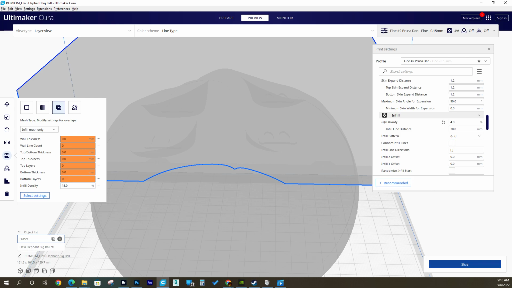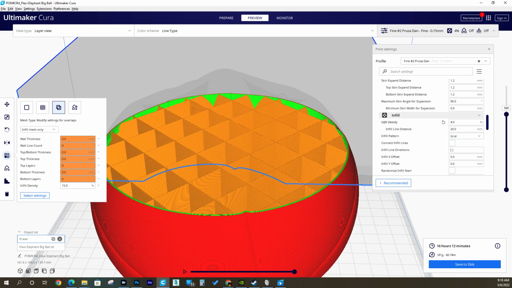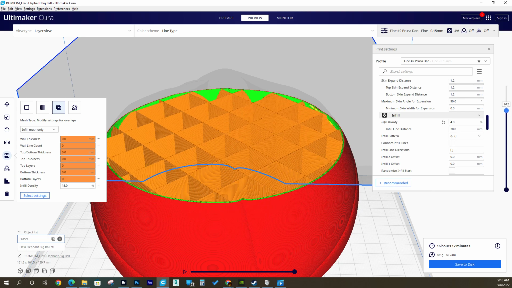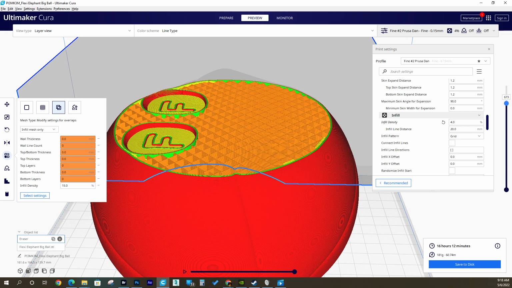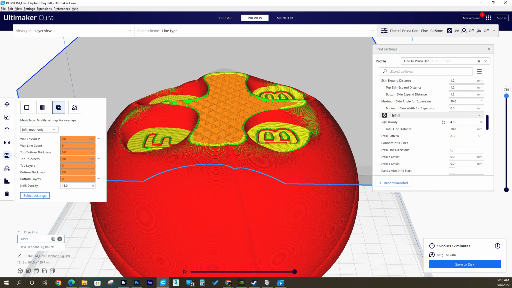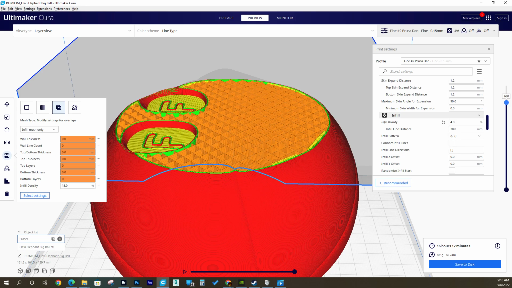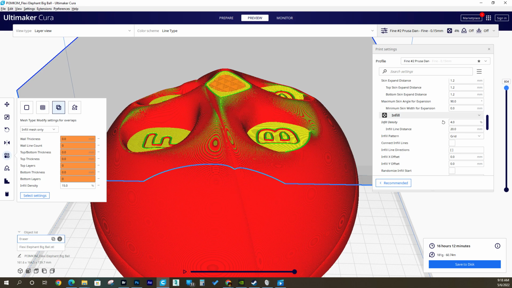So now let's slice it. Slice. All right. 16 hours, 12. I think it was over a day before to do this. And there it is. And it works great. It works great. And you're going to cut down your filament and it just works.